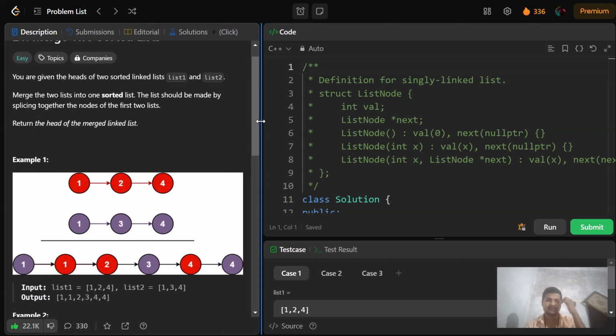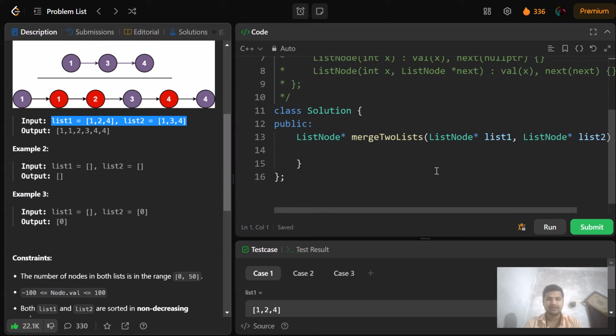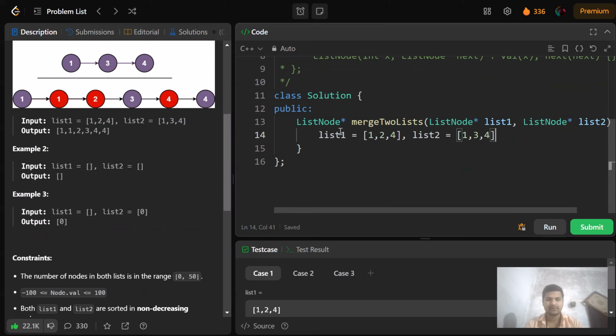Okay, so let me take an example. This is given. Let me copy this and paste it over here, and let's analyze this test case. So basically we are given two lists, and we have to merge them into, let me do null. Whenever I see a list question, I just write null at the end of the list.